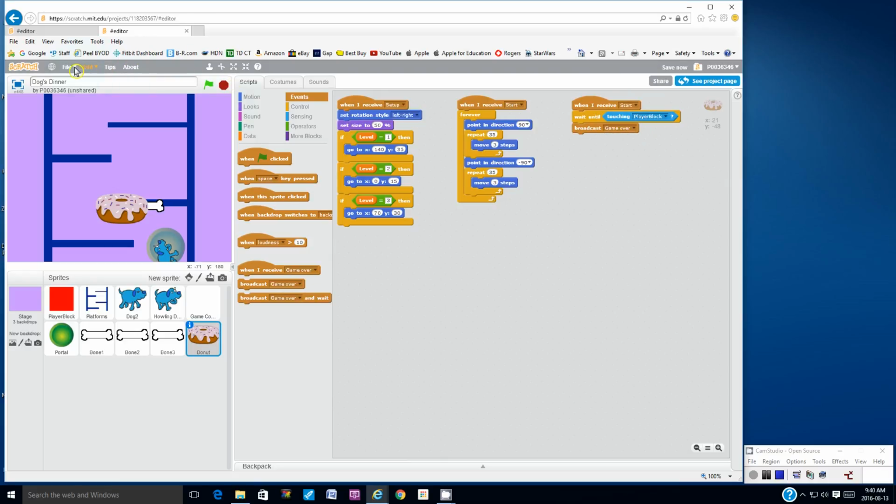Let's go to File, Save. I want you to run your game. Try to collect your bones and try to avoid the donut. If the donut touches you, your dog should die. It should stop and it should howl out loud. Please test your game over and over. And once you've done that, make sure you go to File, Save Now.